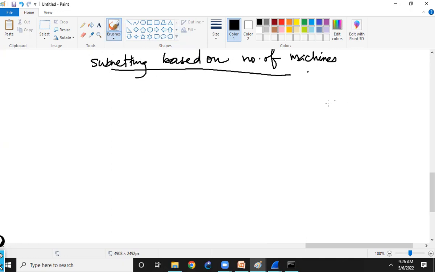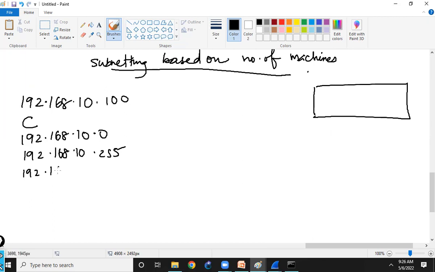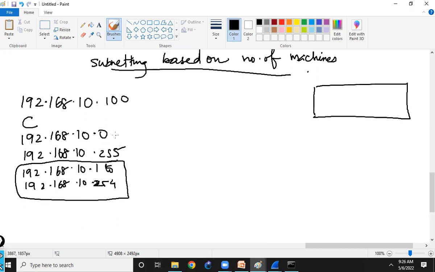Here you are given a subnet, or you are given a network. Suppose let me take a simple network, 192.168.10.0 network. Of course, this is class C. The network address is 192.168.10.0, and the broadcast address is 192.168.10.255, and the assignable IP is 192.168.10.1 to 192.168.10.254. This is the network address, the broadcast address, and the assignable IP address of the big network that you are given.